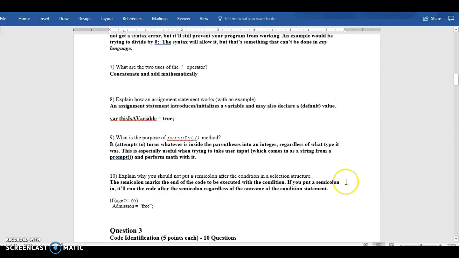So I never want to do this, put the semicolon after the condition, because it would be wrong, right? So we never want to do that.